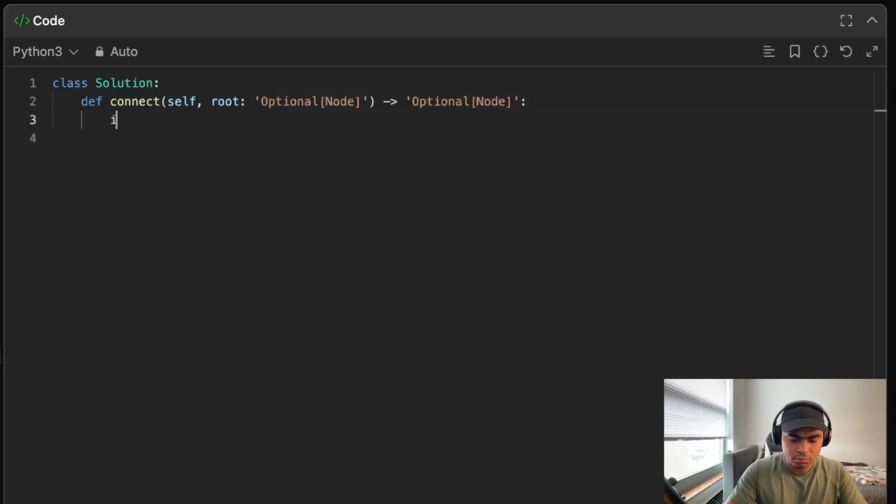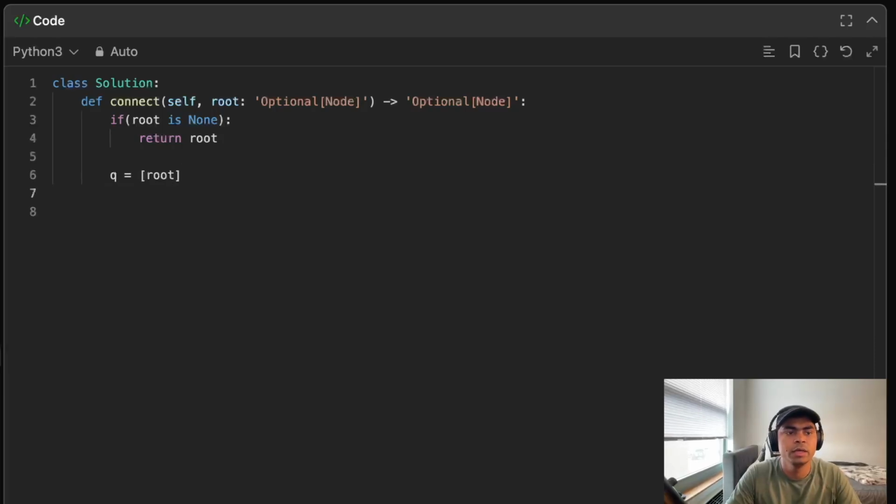So let's write down: if root is none, then I will return root. Otherwise I'll have a queue. The queue initially will have the root. That's what we begin our BFS with. The first level is root. Now we're going to start a while loop.